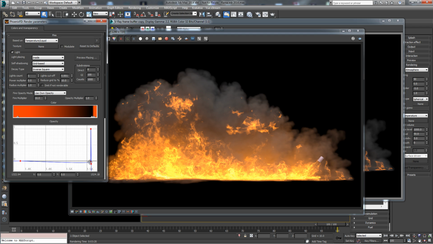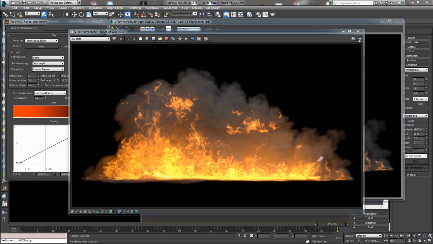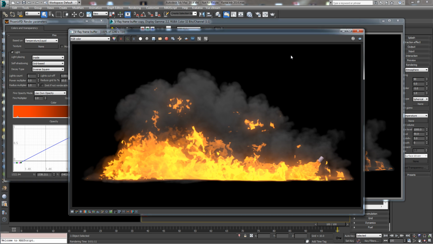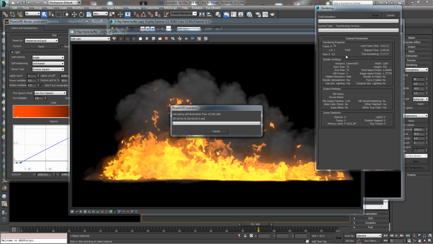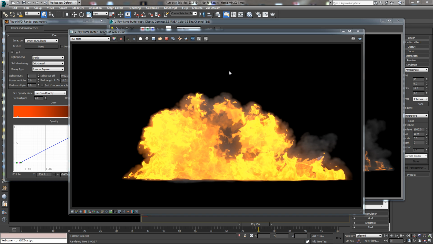I will delete some of these points and drop this below 0, and I also modify the multipliers. I will set the fire multiplier to and keep the opacity multiplier. Alright, and here it is. I will also return back to a more interesting frame, render again. Here it is.